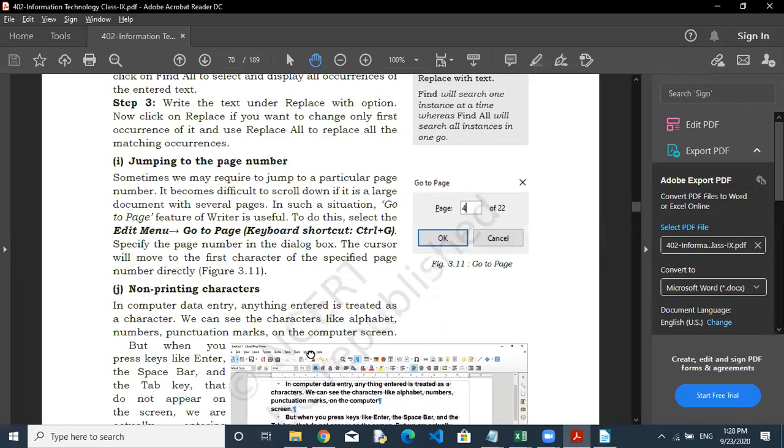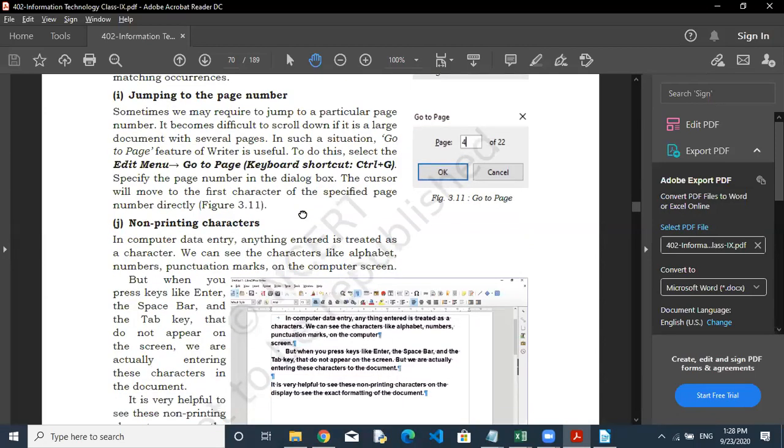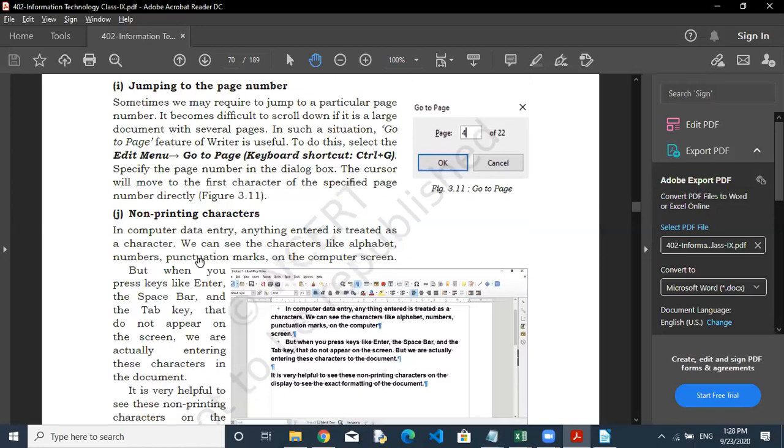So now you understand how to do non-continuous selection, what find is, what replace is, and how to move the cursor from one page to another page. You understand all these things. Now there is one more thing, called non-printing characters. What are non-printing characters?